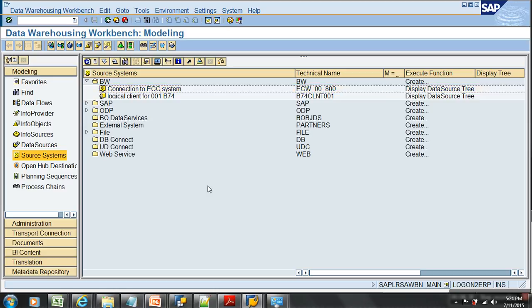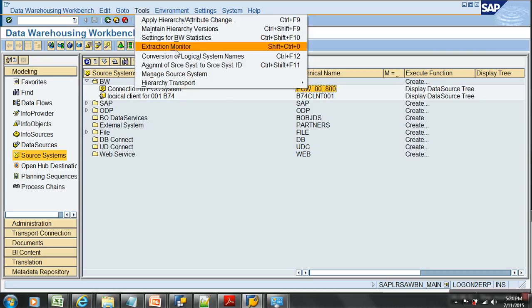Okay, now can we transport source system connections? Source system connection transport, no. So I told you, in the receiving system, where do you do the mapping? In the receiving system we have an option like Tools, Conversion of Logical Systems. That's where you do the mapping between source and target. So connection names, okay, that is important.